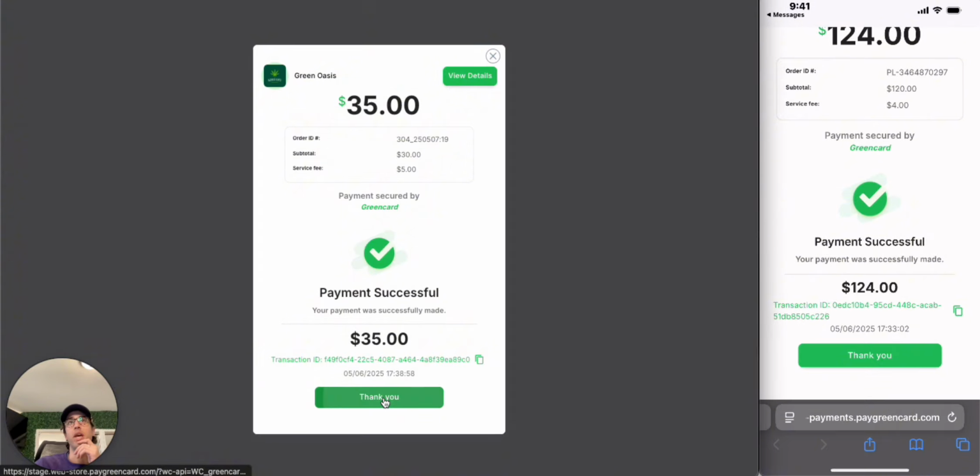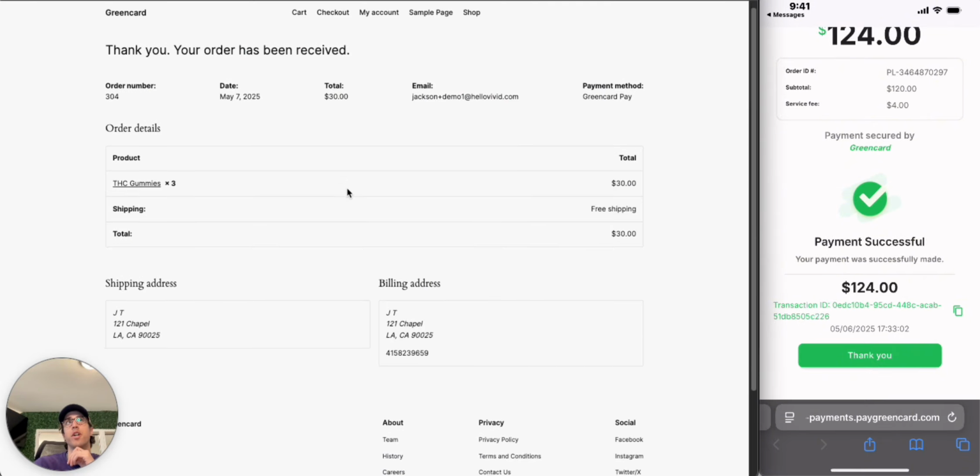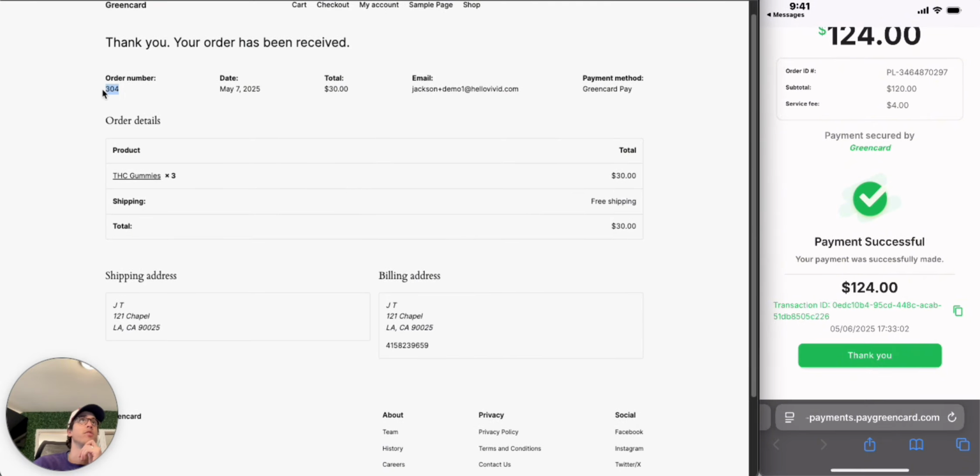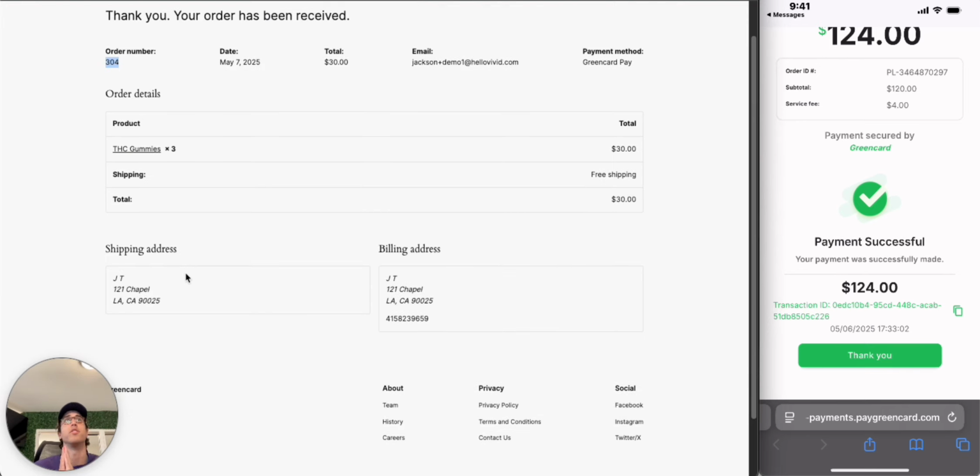Once we have confirmed payment, we'll be brought back to the WooCommerce site for our order summary. So now we can walk in store and say, hey, Jackson, I'm order number 304. I'm here for pickup. You know that that person's paid. They're good to walk out with their order. Alternatively, we have our shipping address below as well.